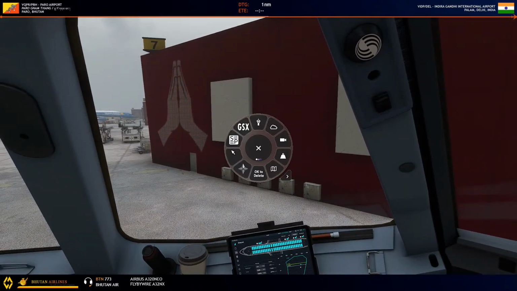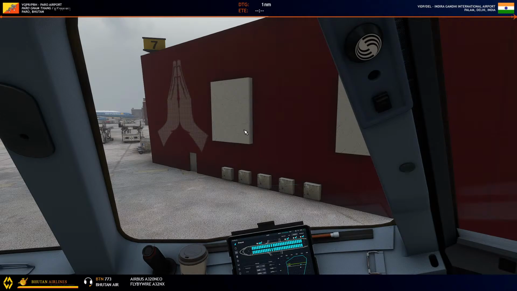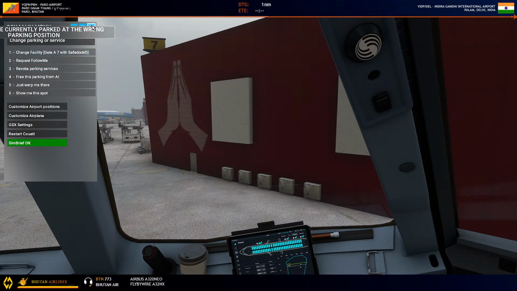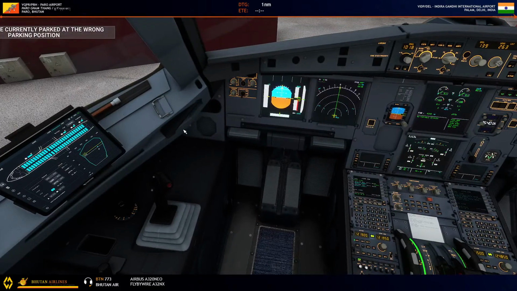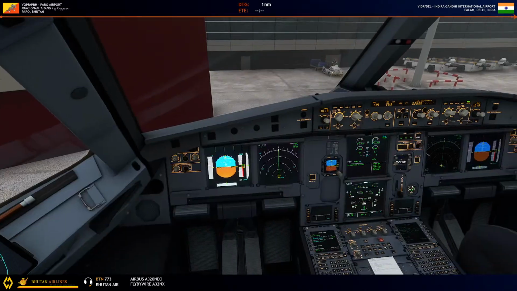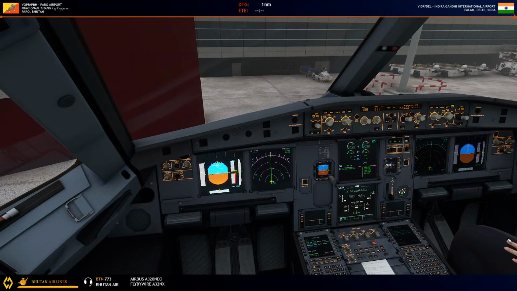Disappointing for a payware airport to not have a proper gate. You are currently parked at the wrong position. Yeah, we can't even. GSX doesn't even want to work with it. All right, well, we'll just say we deboarded. Look at it that way. I love the parking there.